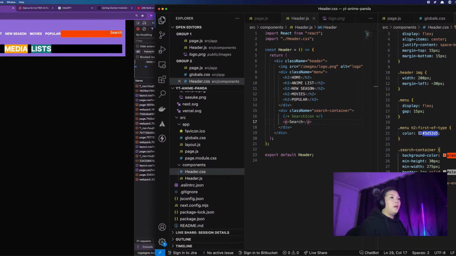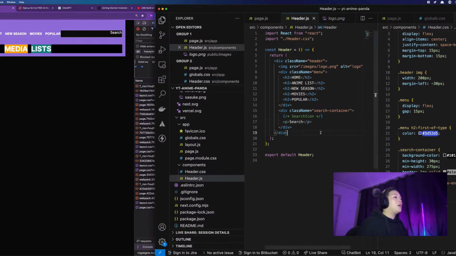Now, this orange red is a little bit too bright for me. So I'm going to change this into 101010. And that's starting more to look like something. Now, let's talk about this search icon, okay?